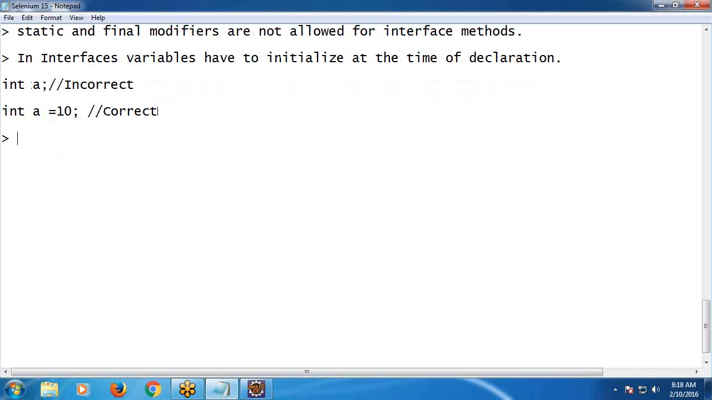Observe next point. In interfaces, variables are public, static, final by default. Public static means class level. Final means constant, fixed value. We can't change the value later. So in interfaces, variables are public, static, and final by default: not private, not instance, only class level.